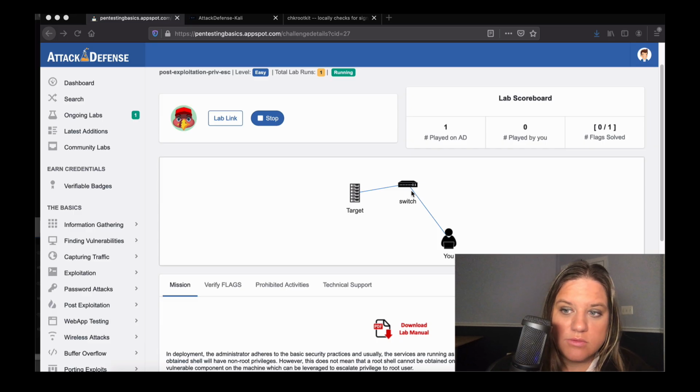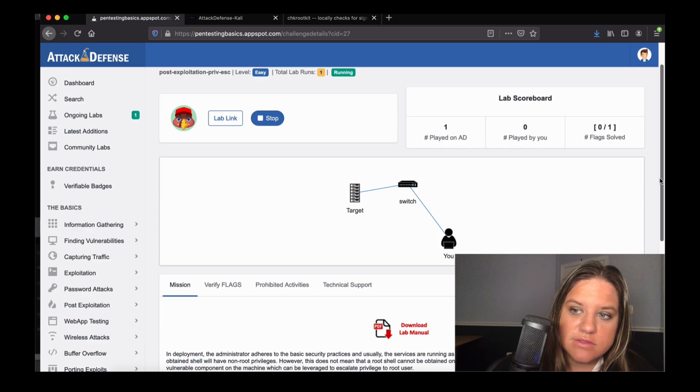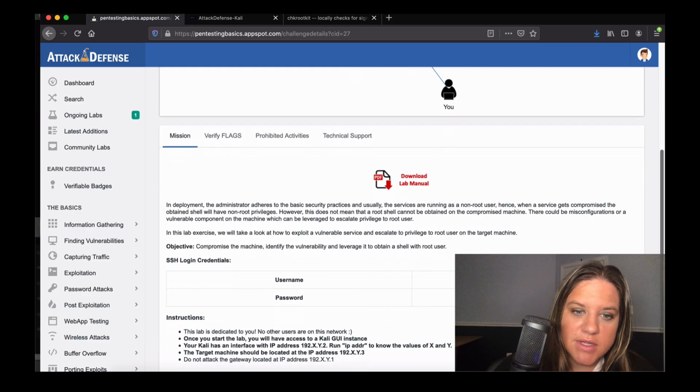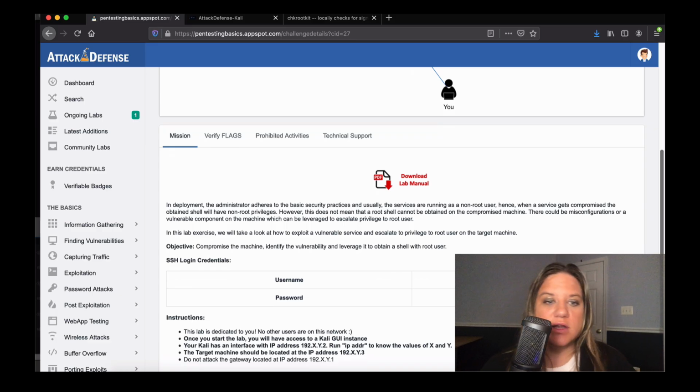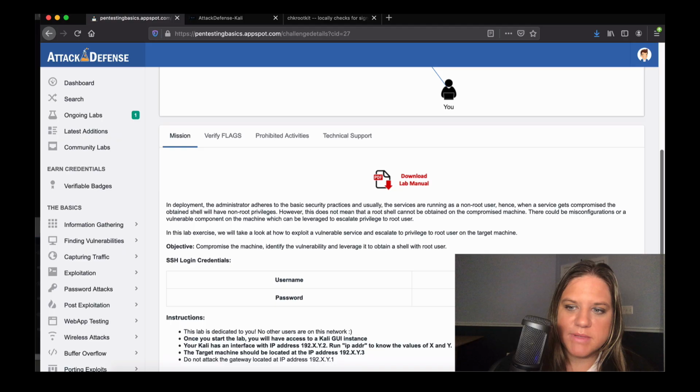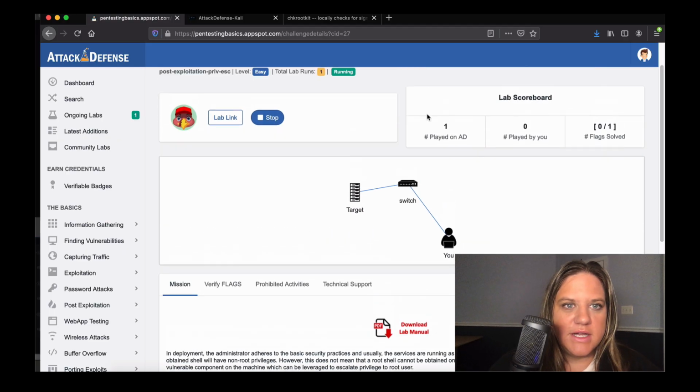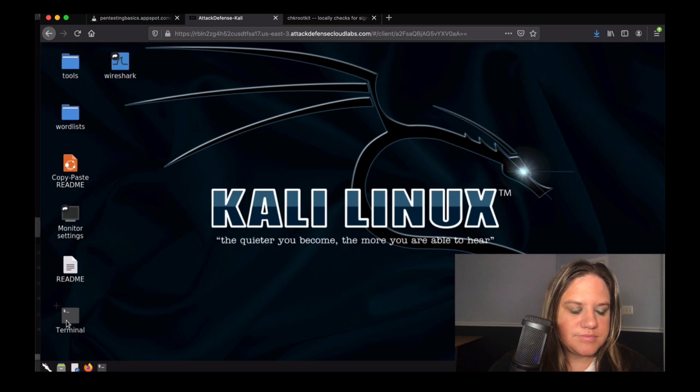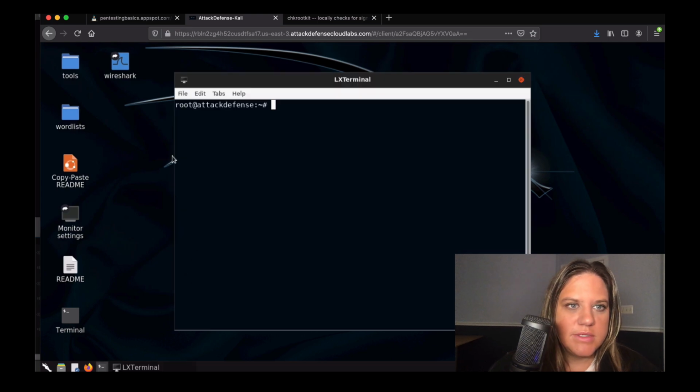We do already have valid credentials for this box, so to simulate that we've already exploited it, we can SSH in as just a regular user, Jackie, with password. Jackie should change her password. That's a bad password. All right, so let's start up our terminal.